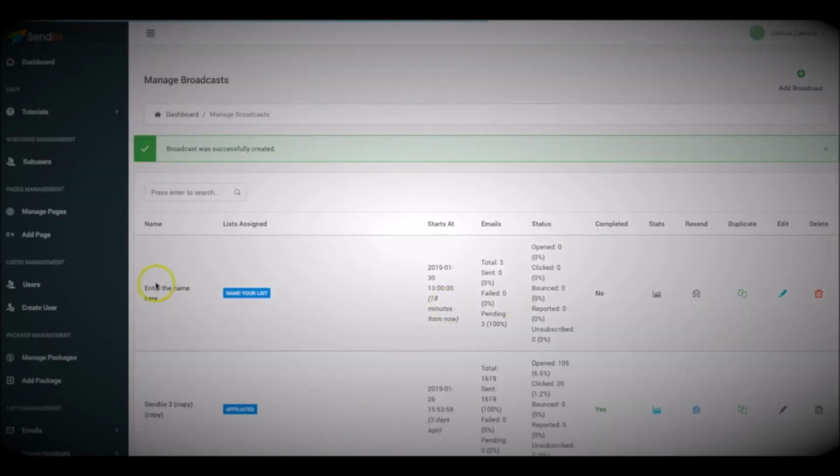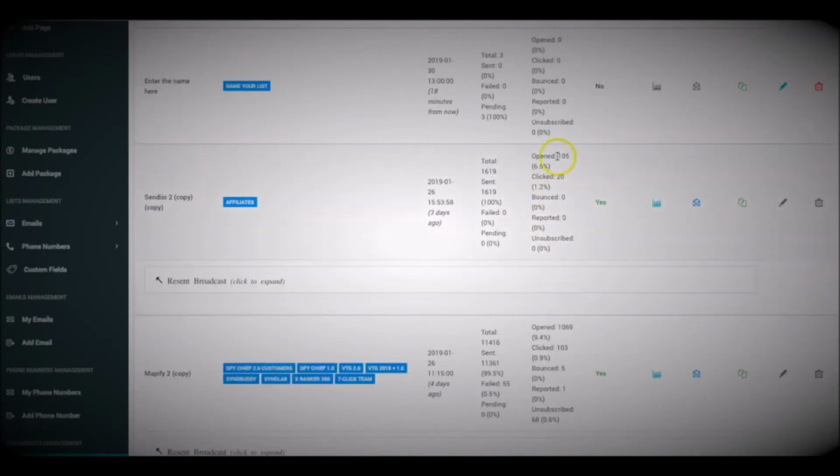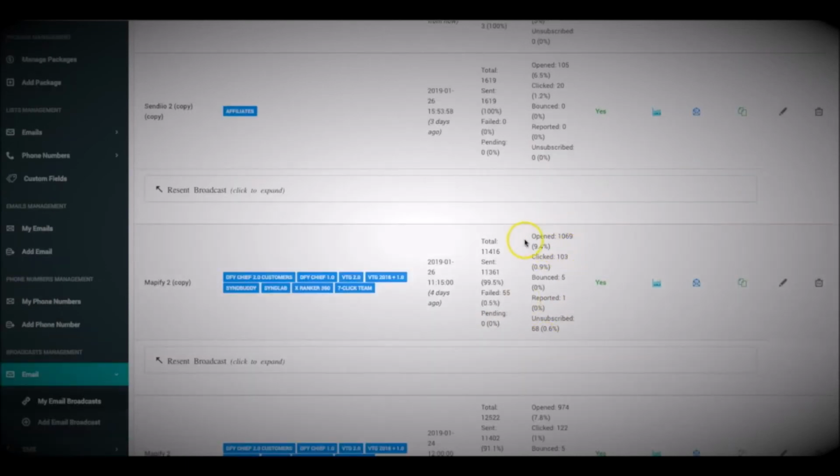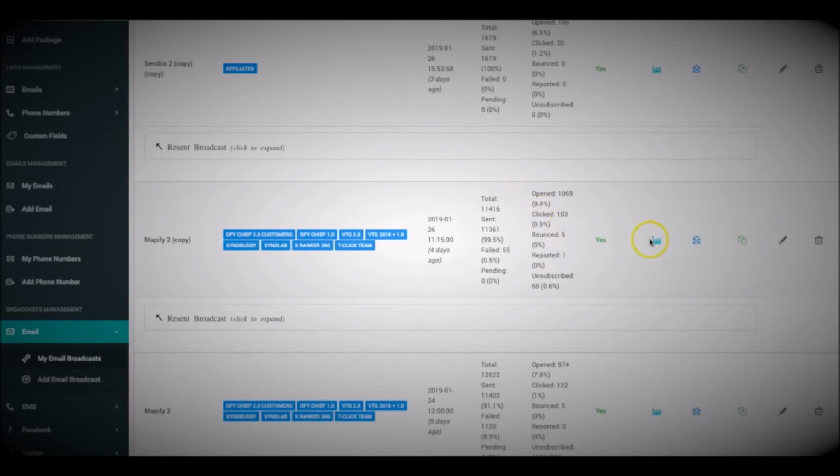And now this campaign is scheduled to be sent 18 minutes from now. Once it's sent, I'm gonna be able to see complete stats just like you see here, okay? And these are actual campaigns that I've sent, so you can see that once it gets sent, you can see a summary of the stats here, and then once I click this option here, I can view even more stats.